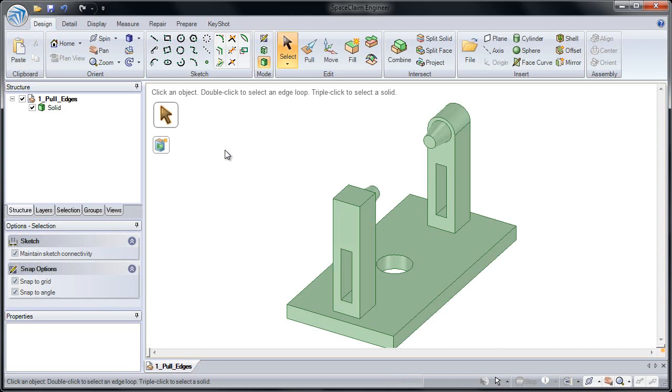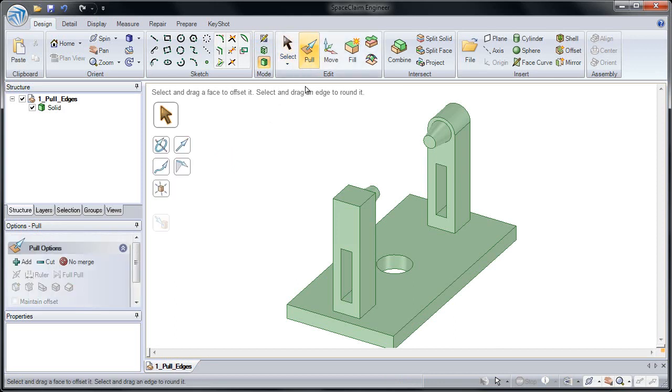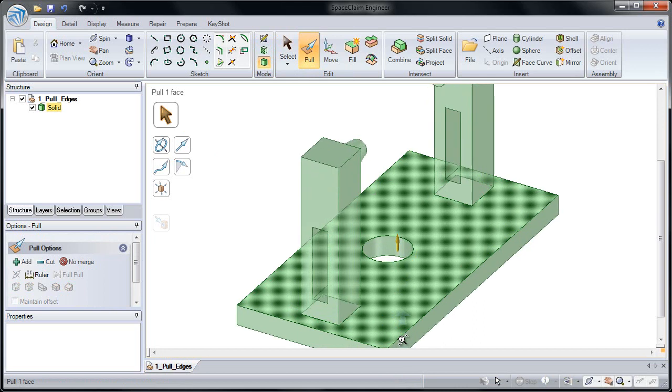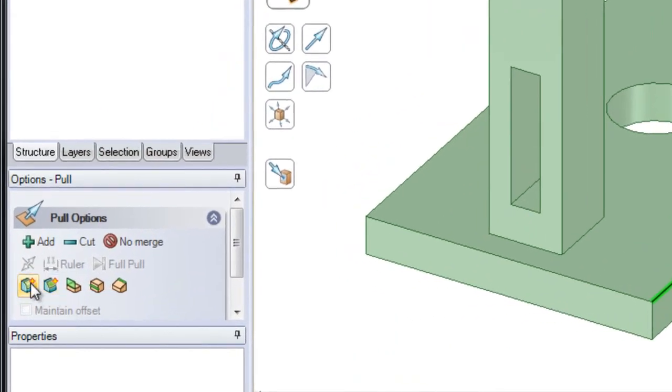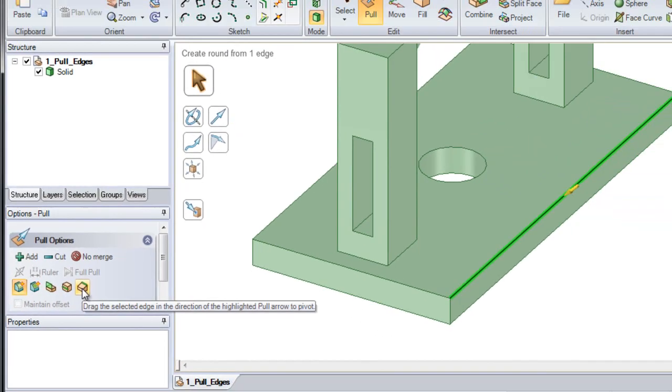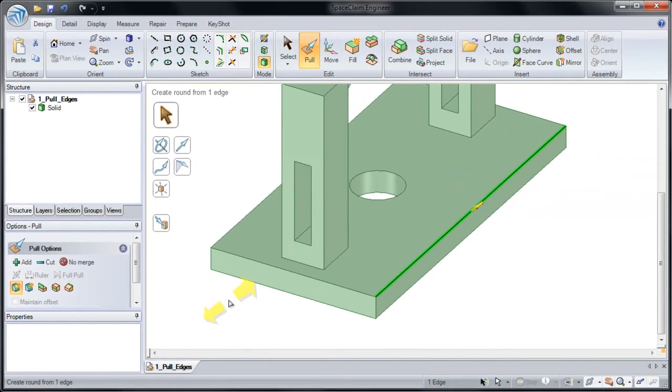In SpaceClaim, there's several ways edges can be pulled on to make modifications. If you look in the Options panel, you'll see that there's 5 different ways you can change an edge. Edges can be pulled, chamfered, extruded, copied, and pivoted. And we'll see what that means during this section.